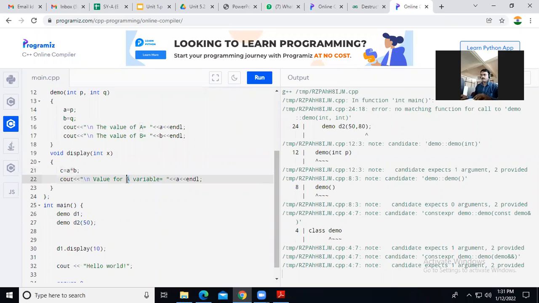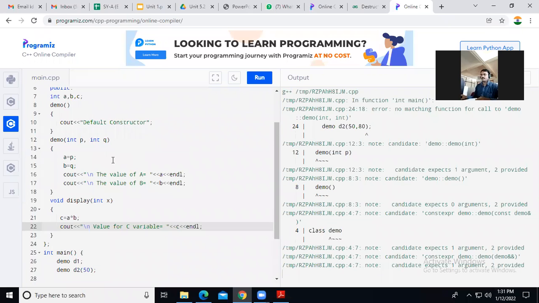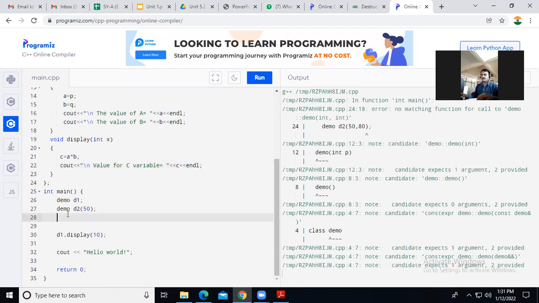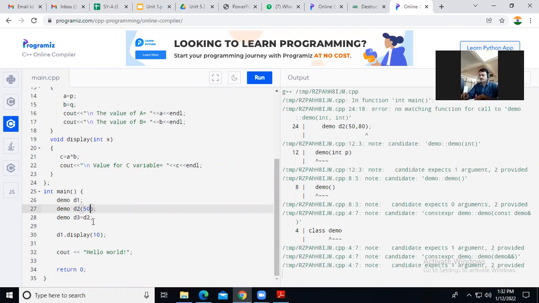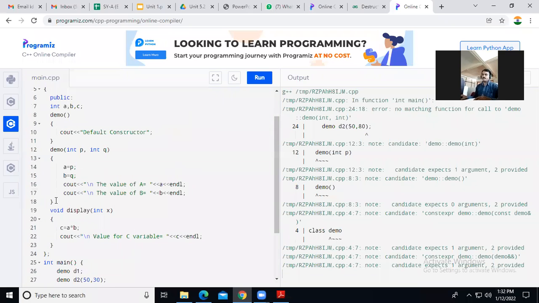And the value of c variable is equal to c. Here I'm going to display it. Okay, this much. Now here I need to create one more object, let's say d3, and d3 holds the value from d2. Now if you check, this parameterized constructor holds 2 values. So instead of 1 I will make it now 2, instead of 50 comma, let's say 30. These 2 values are passed for this object d2, and from d2 it will be passed to d3. Now I need to create one more constructor here.